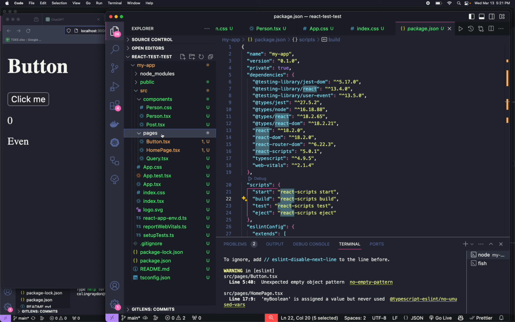Typically, you'll see a utils folder for utility functions. You might see a hooks folder if you write your own hooks like we did yesterday.